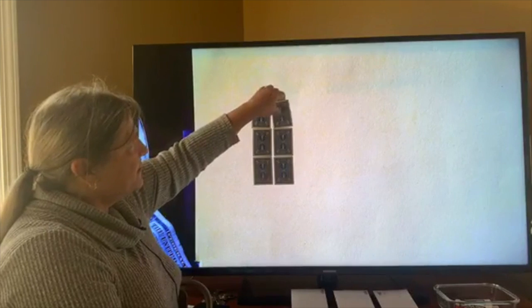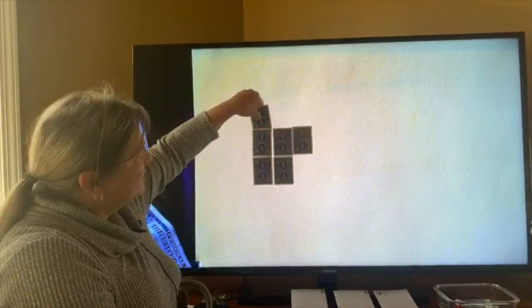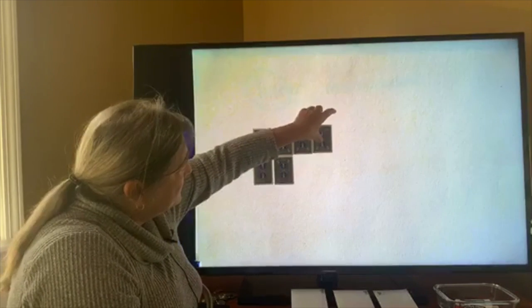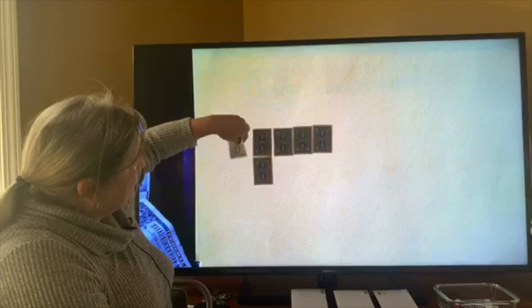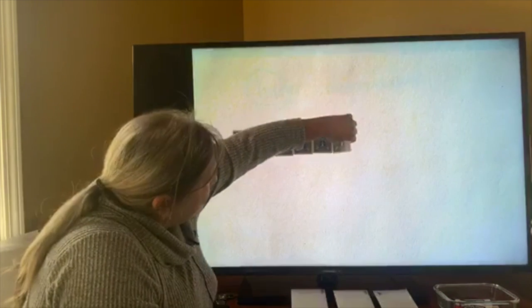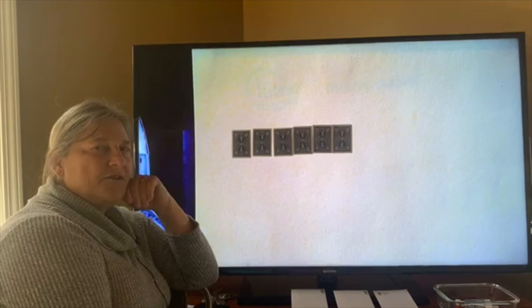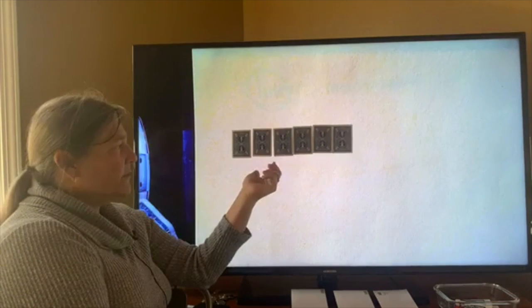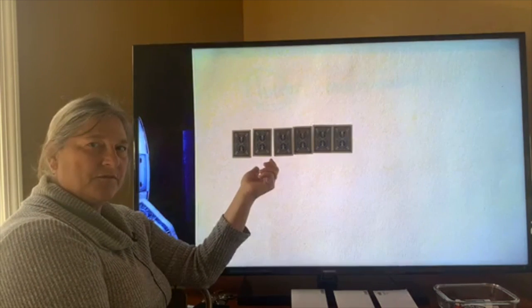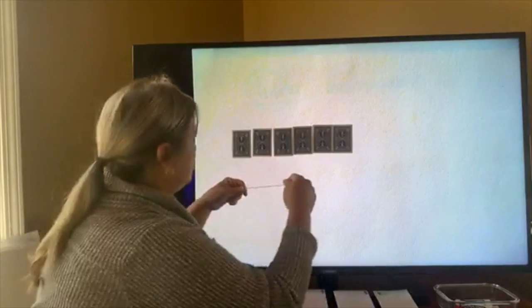So now let's try another one. I'm going to try and put it like this. There are no rules other than every card has to be touching another card. So what do you think about this one? Do you think this one will be a bigger perimeter or a smaller perimeter than the first one that we saw? Let's use our string. Remember, this was the string for the first one.